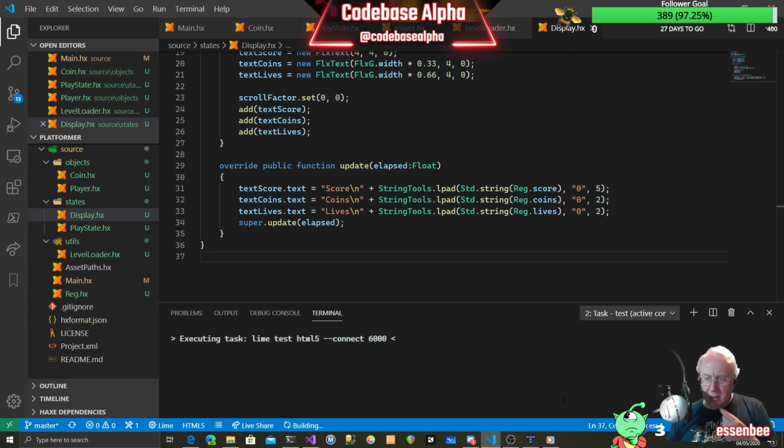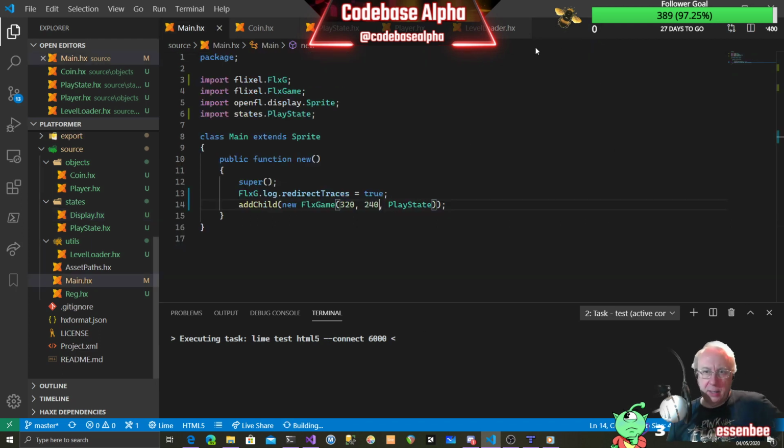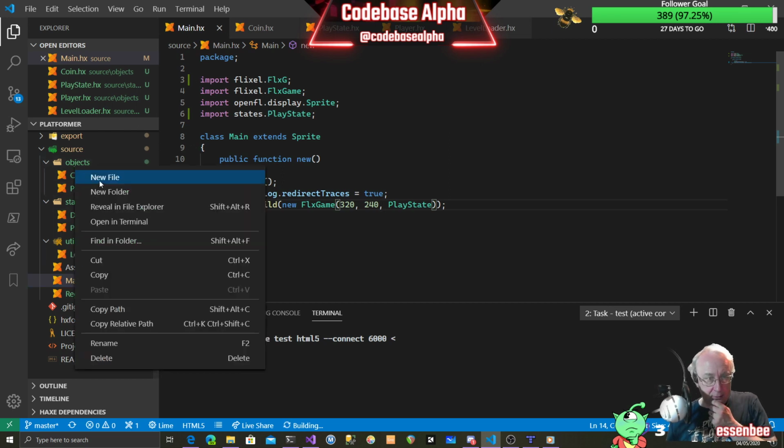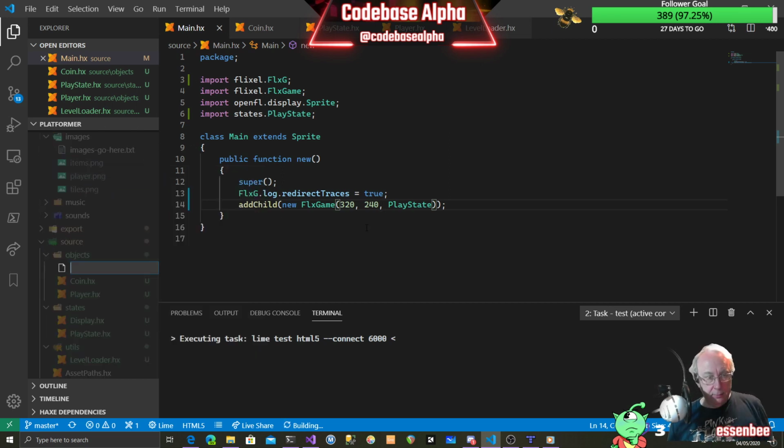Should we do an enemy and then call it a night? Let's do an enemy, shall we? Okay, let's do an enemy. So let's get rid of our display. We'll come back to look at the display and tartan that up a bit in a little while. Let's create an enemy.